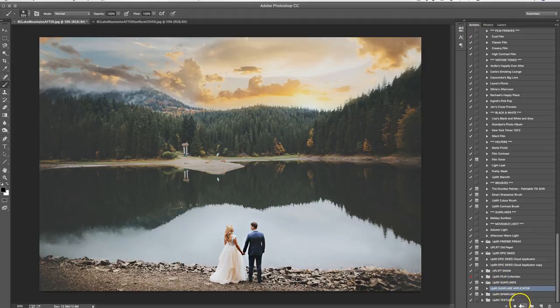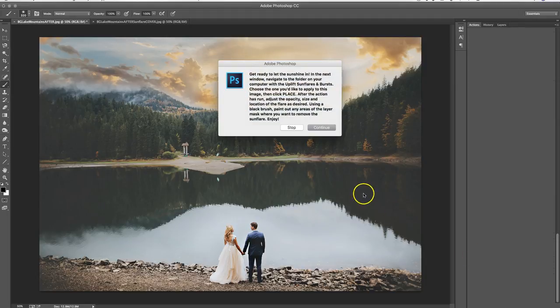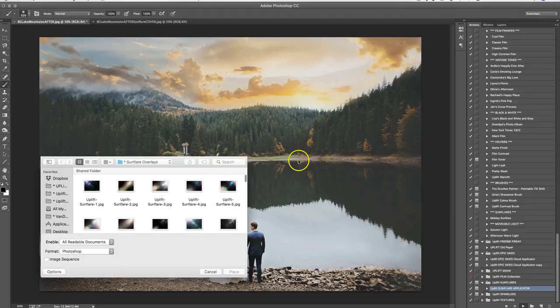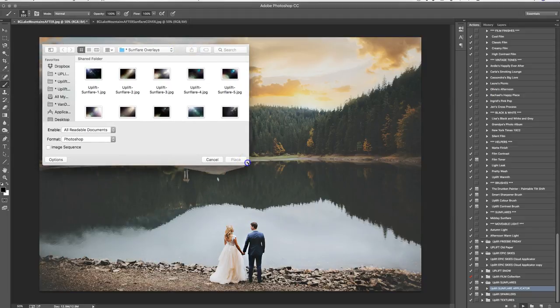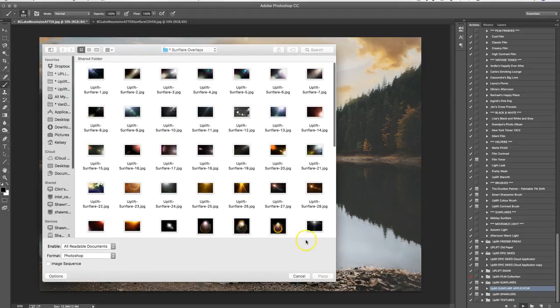And we're just going to run the sunflare applicator by hitting that little play button down in the bottom. It's going to tell you to get ready to go navigate and find where you have saved your sunflare overlays. So we're just going to click continue. And I've already got it navigated over there to that folder.